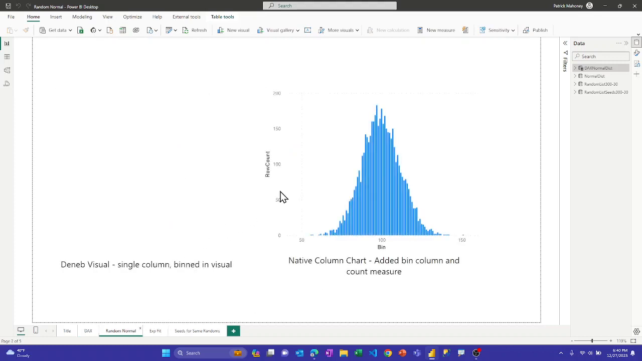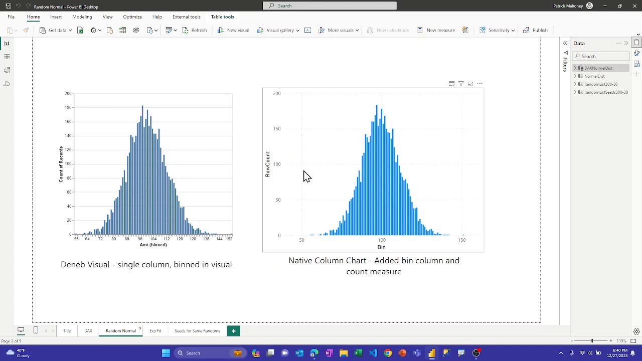One is, if you want to visualize a normal distribution, you can do that pretty easily with the native visuals. In this case, I had to add a bin column. You can use the groups feature. I did it in Power Query, where I just added a column and rounded it, and then a simple count measure, and I can see that I got the desired distribution there. This one was a mean of 100 with a standard deviation of 12, I think.